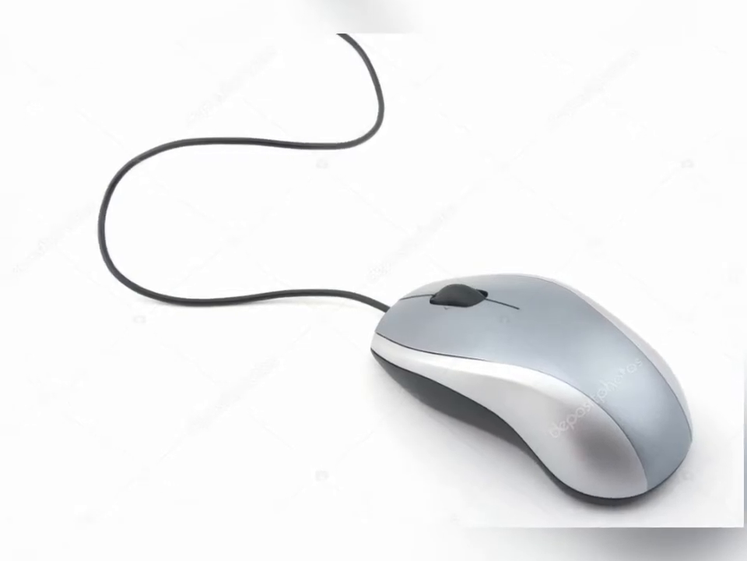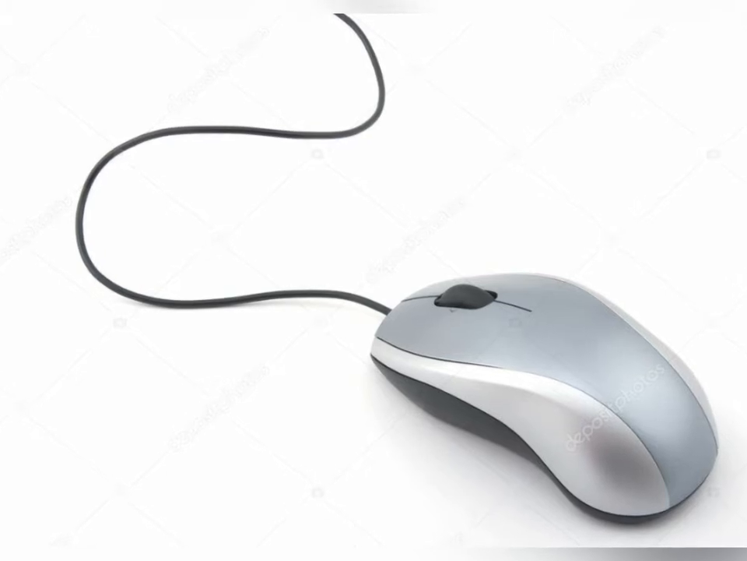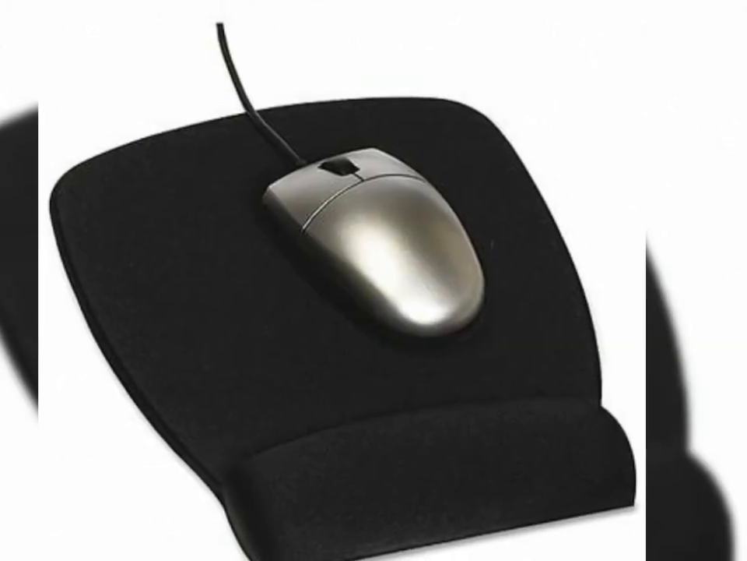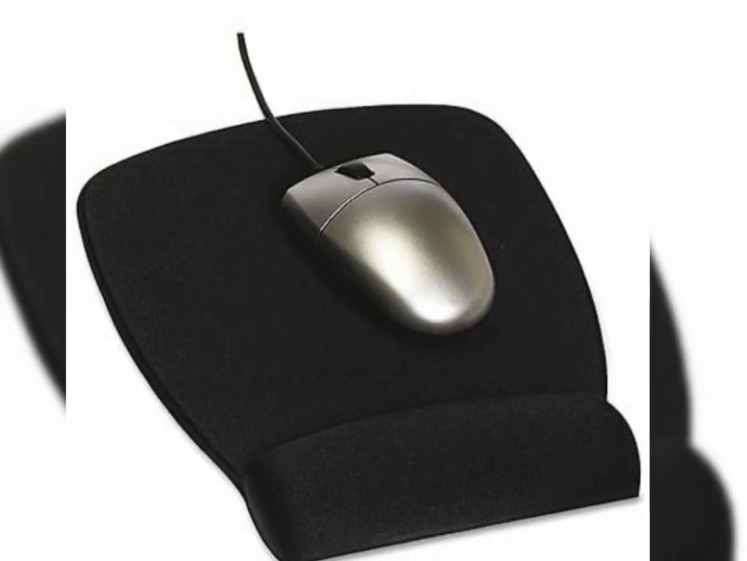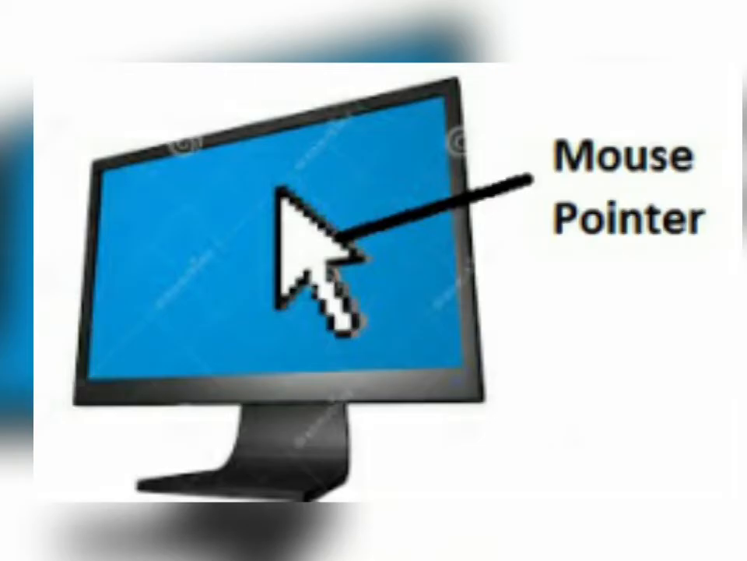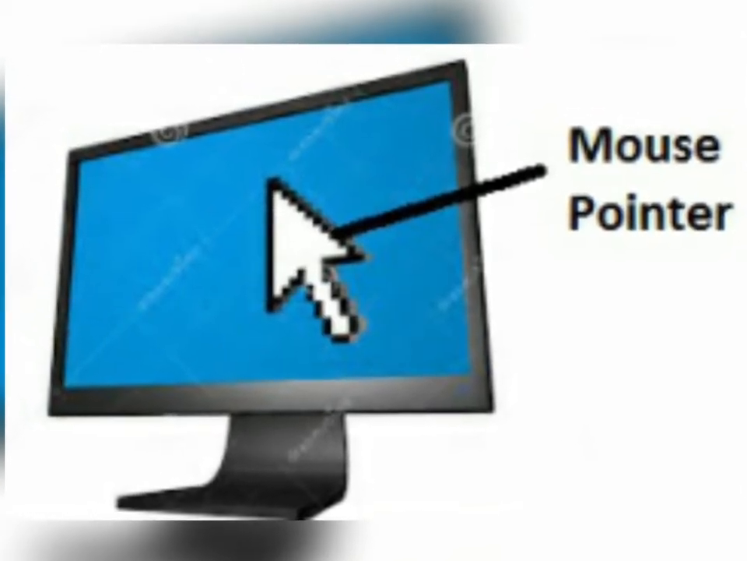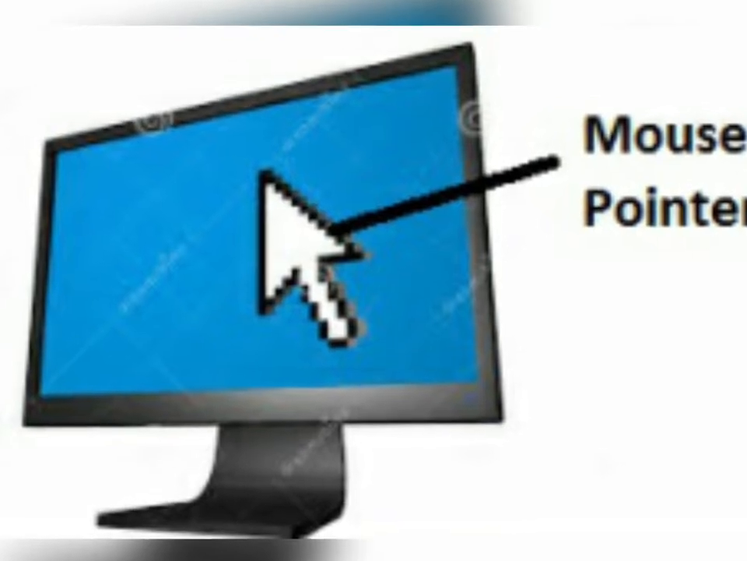Mouse. The mouse is a pointing device. A mouse has 2 or 3 buttons. It has a long wire that is attached to the CPU. The mouse is moved on a pad called the mouse pad. When you move the mouse on the pad, the mouse pointer moves on the monitor screen. The mouse can be used to give input to the computer.